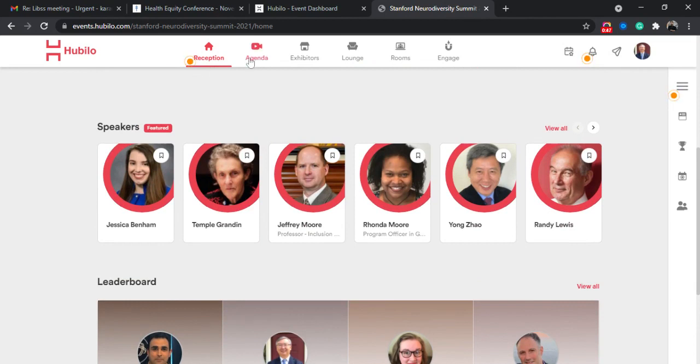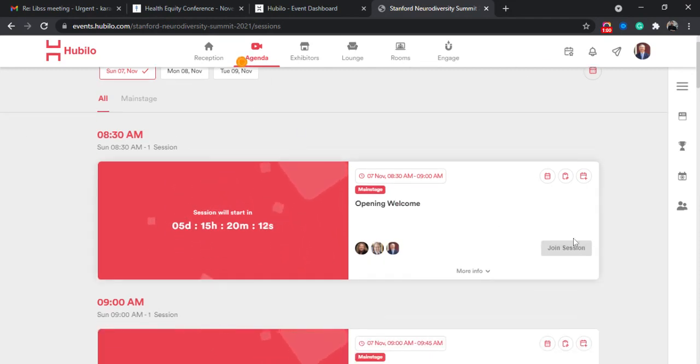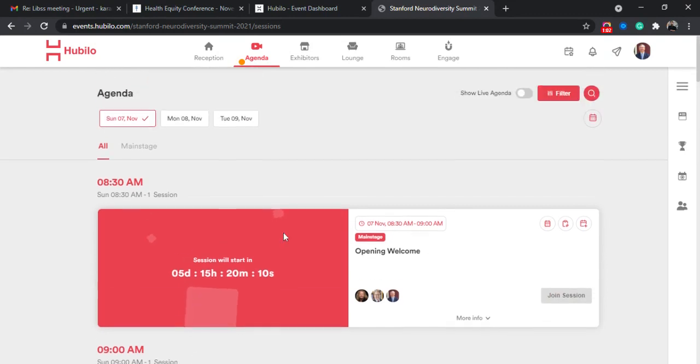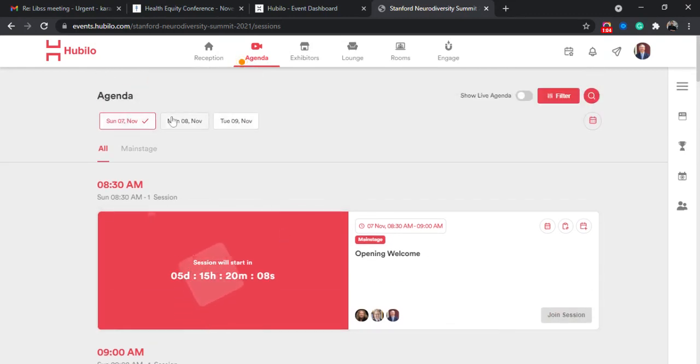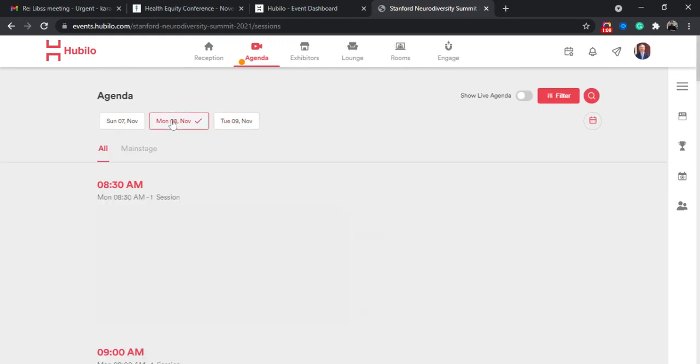Now, moving forward to agenda, under this section, we would be able to see all the sessions that would be starting. You would get a pop-up notification when a session starts, and once you're on the agenda, you'll have an option to join sessions. Based on the days you're in, you always have an option to click on it and see all the sessions.